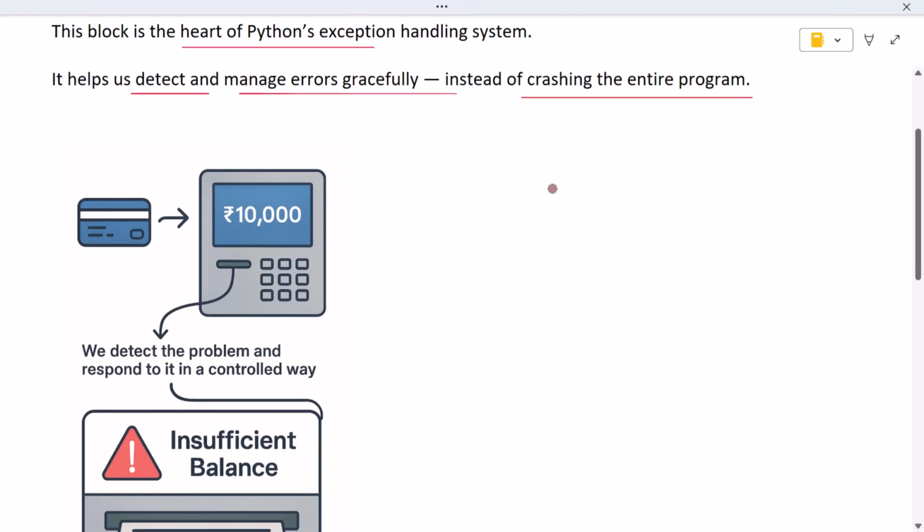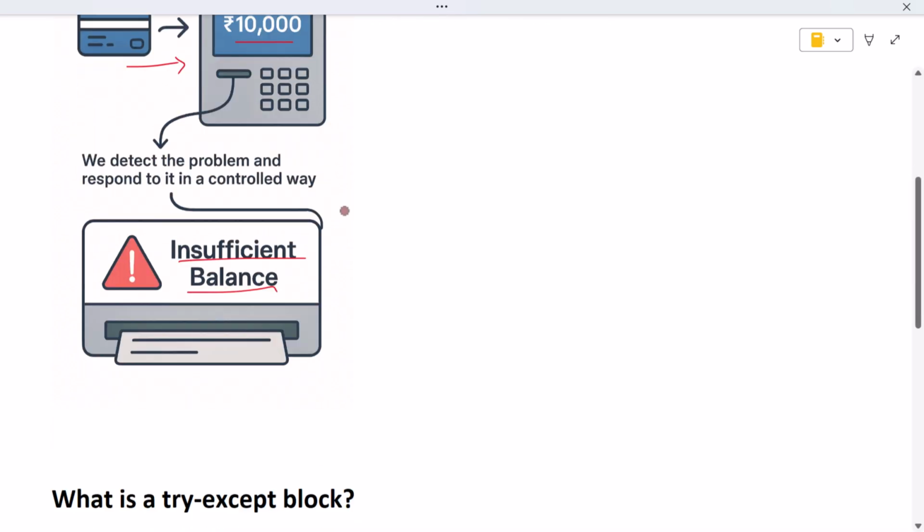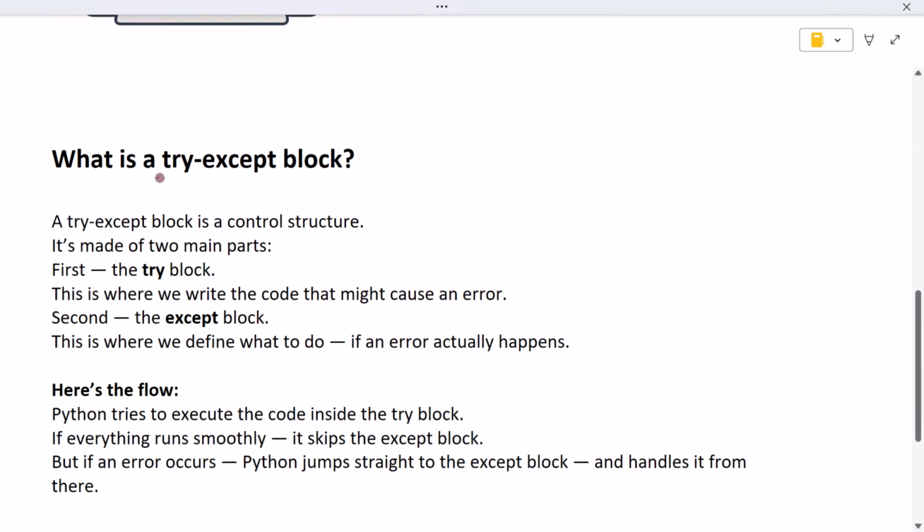Imagine you are using an ATM. You insert your card, enter the PIN, and try to withdraw 10,000 rupees. But your balance is only 500 rupees. What does the ATM do? Does it crash or explode? No, it shows a message, insufficient balance. It handled the error in a user-friendly way. That is the idea behind exception handling. So in Python, we use the try-except block to achieve this kind of safe behavior. Let's dive deep into how this actually works.